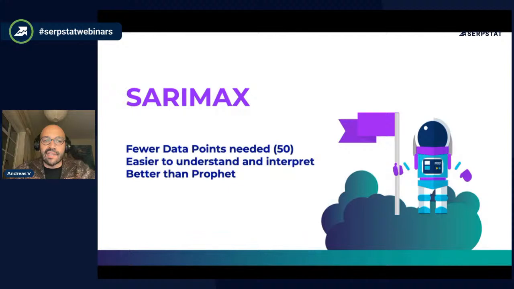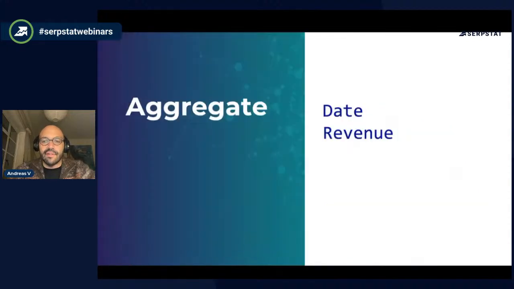It requires fewer data points than, say, FB Prophet, because FB Prophet is neural network based. Although you could use fewer data points for FB Prophet, it won't perform as well. SARIMAX is also easier to understand and interpret, so it's not a black box, and it generally outperforms Prophet. So SARIMAX is personally my go-to forecasting model when it comes to SEO science.